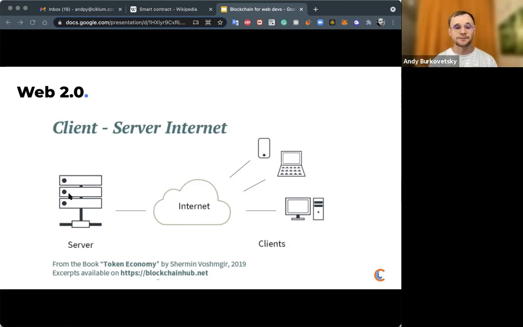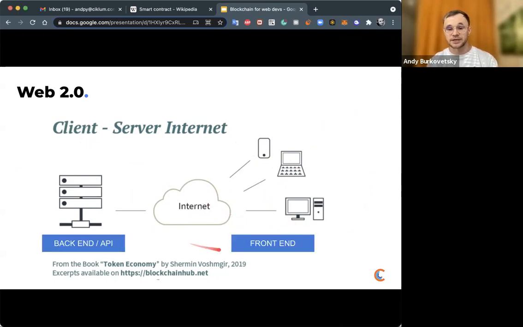So this example we can really use as a basis for understanding blockchain, because in the blockchain architecture, we also have clients, the same clients: laptops, smartphones, IoT devices, and they use the internet to access some services or data. And we can say that instead of client-server, we have front end and backend API. In this case, the front end will be our devices, and the backend, or what I call the API, is actually the blockchain.